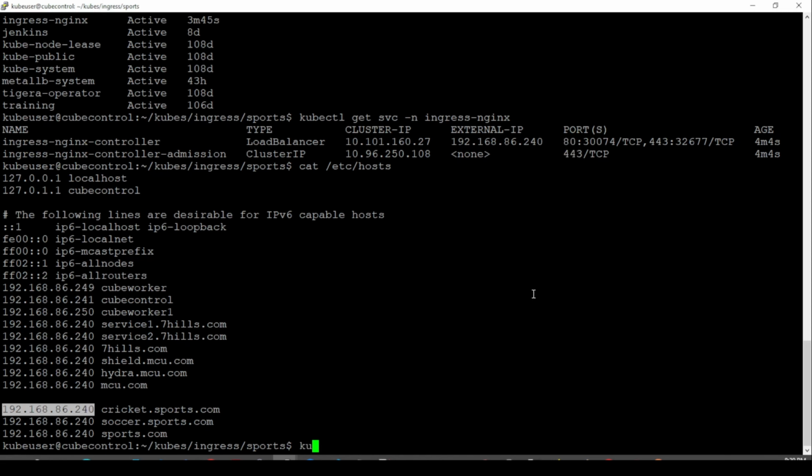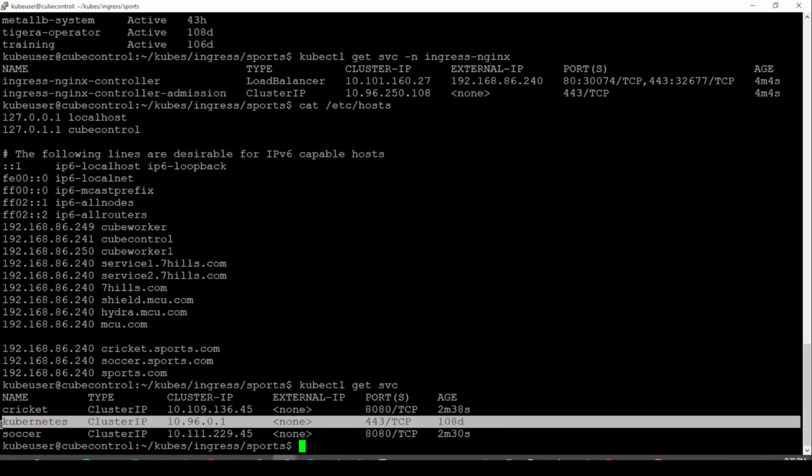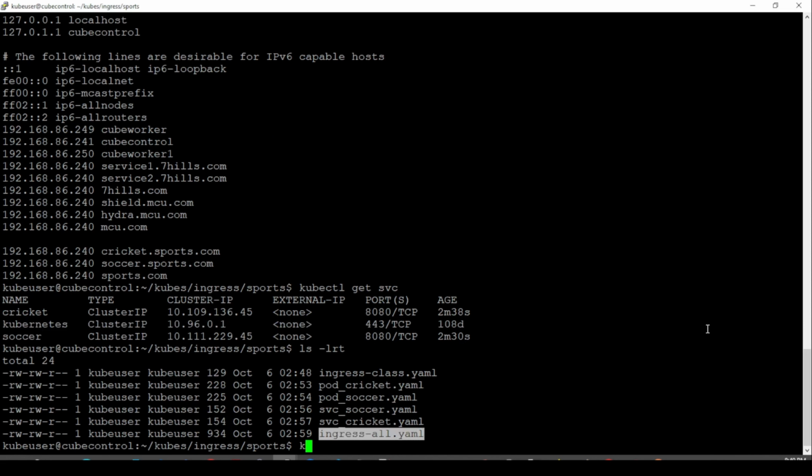Now we'll go and see kubectl get svc. I created three, but it's actually two services. For now, just ignore this one, which I created long back. You have two services with the names cricket and soccer, and now I'm going to create the ingress, which is a YAML file that I'm going to create now.